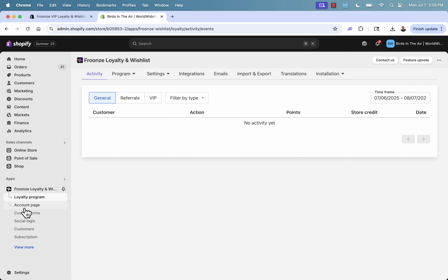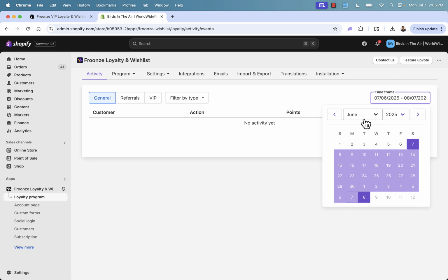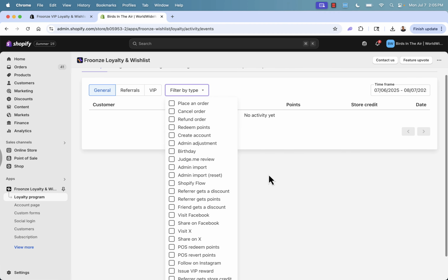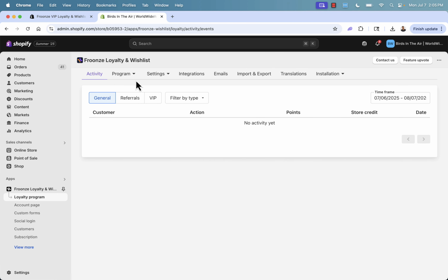Okay, I'm back over here under loyalty program, and I'm going to show you just how simple this is to get everything set up. We have our activity here. We're going to see our different customer actions, what they've been rewarded with, the dates. You can change date range over here as well. Lots of different filters here. You see all these different actions that we could filter by. So really cool. We'll see all the activity there.